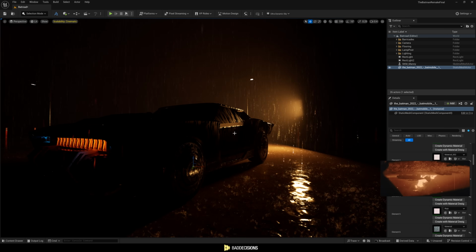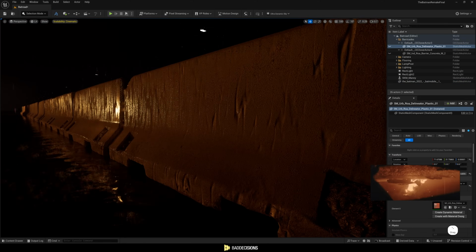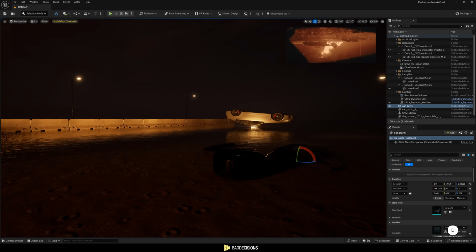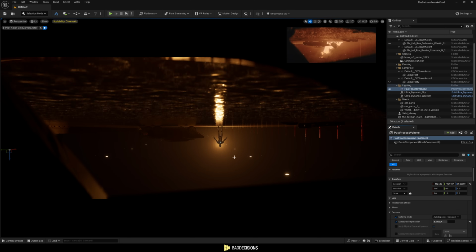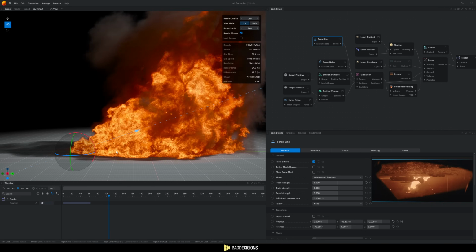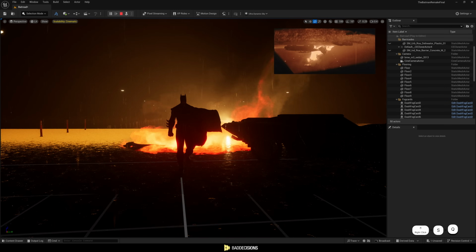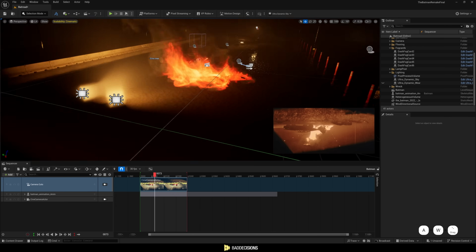We now have the wet floor, the rain, the barricades, the lamps, and the car debris, and everything is starting to feel cohesive. The next steps will be to add fire, bring in Batman, add cloth simulation, and make some final tweaks to our lighting.